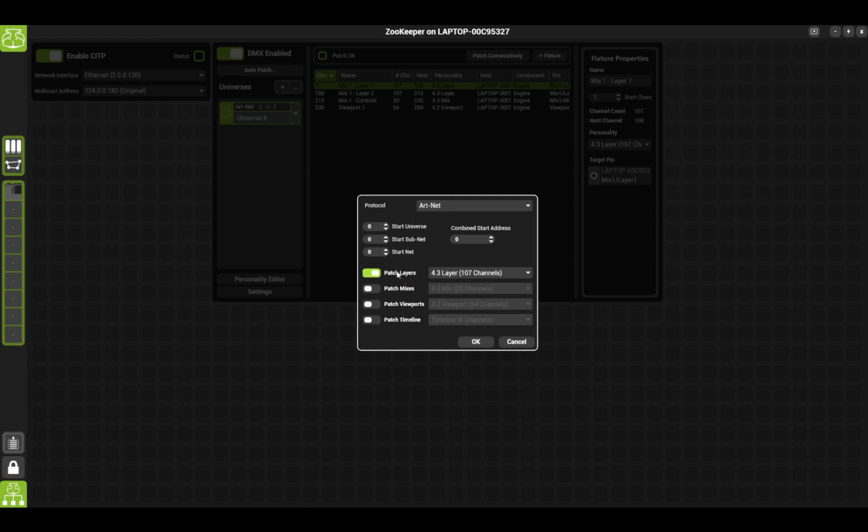Then you choose what layers you want to add and make controllable from an external system. In my case, I want to run 2 layers of software 4.3, so it's 107 channels per layer. Then I want to patch mixes as well. It's a mix channel, 20 channels, mix layer. And I want to patch the viewport.